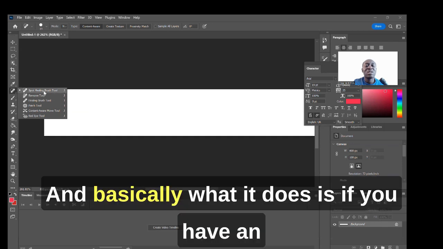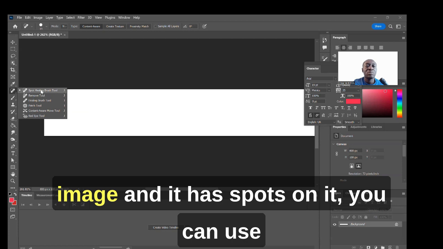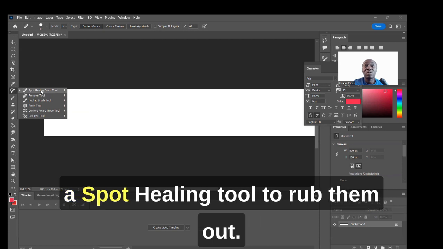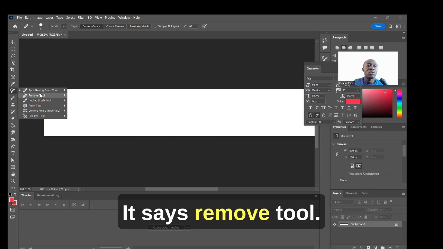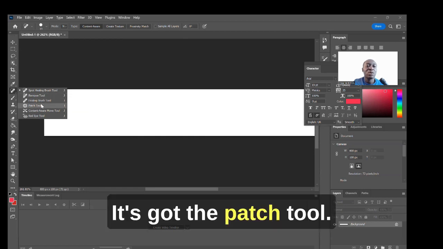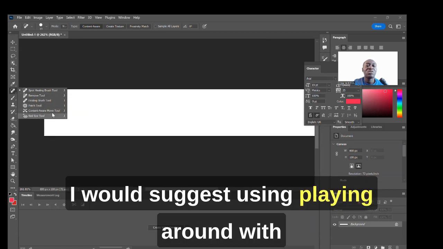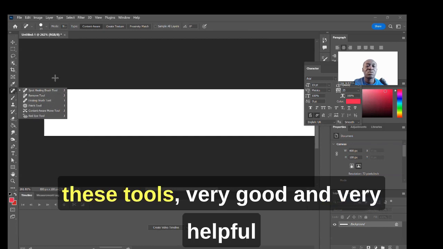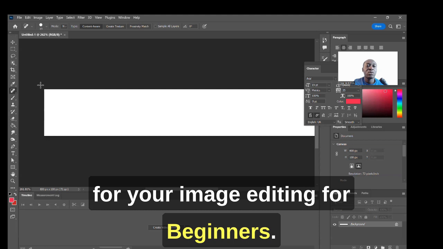And basically what it does is if you have an image and it has spots on it, you can use a spot healing tool to rub them out. It says remove tool. You've got the patch tool. I would suggest playing around with these tools. Very, very good, and very helpful for your image editing for beginners.